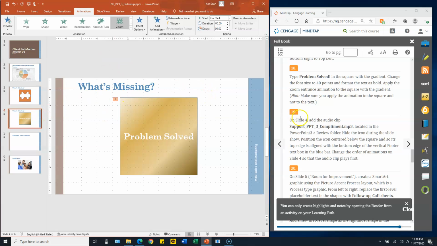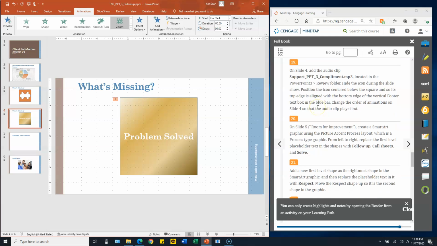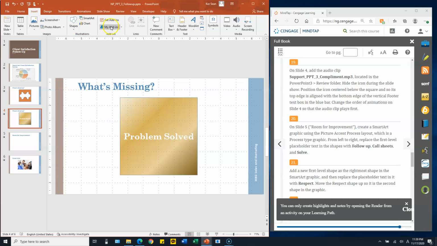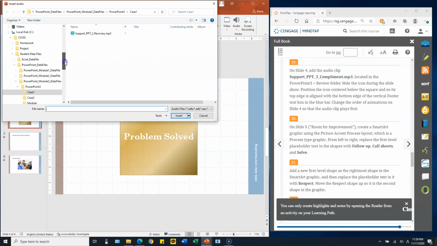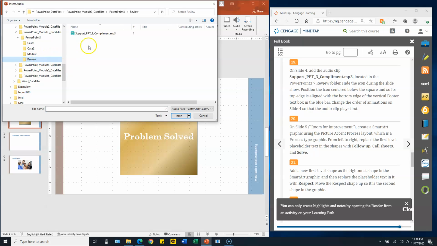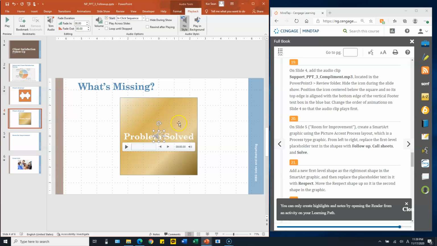Okay, on slide 4, number 19. Add the audio clip. So the audio clip is here. Insert tab, then media, then audio, Audio on My PC, because we have audio in our student data files folder. Select this file and then click OK. Then move it somewhere, maybe put it in the bottom center like this.